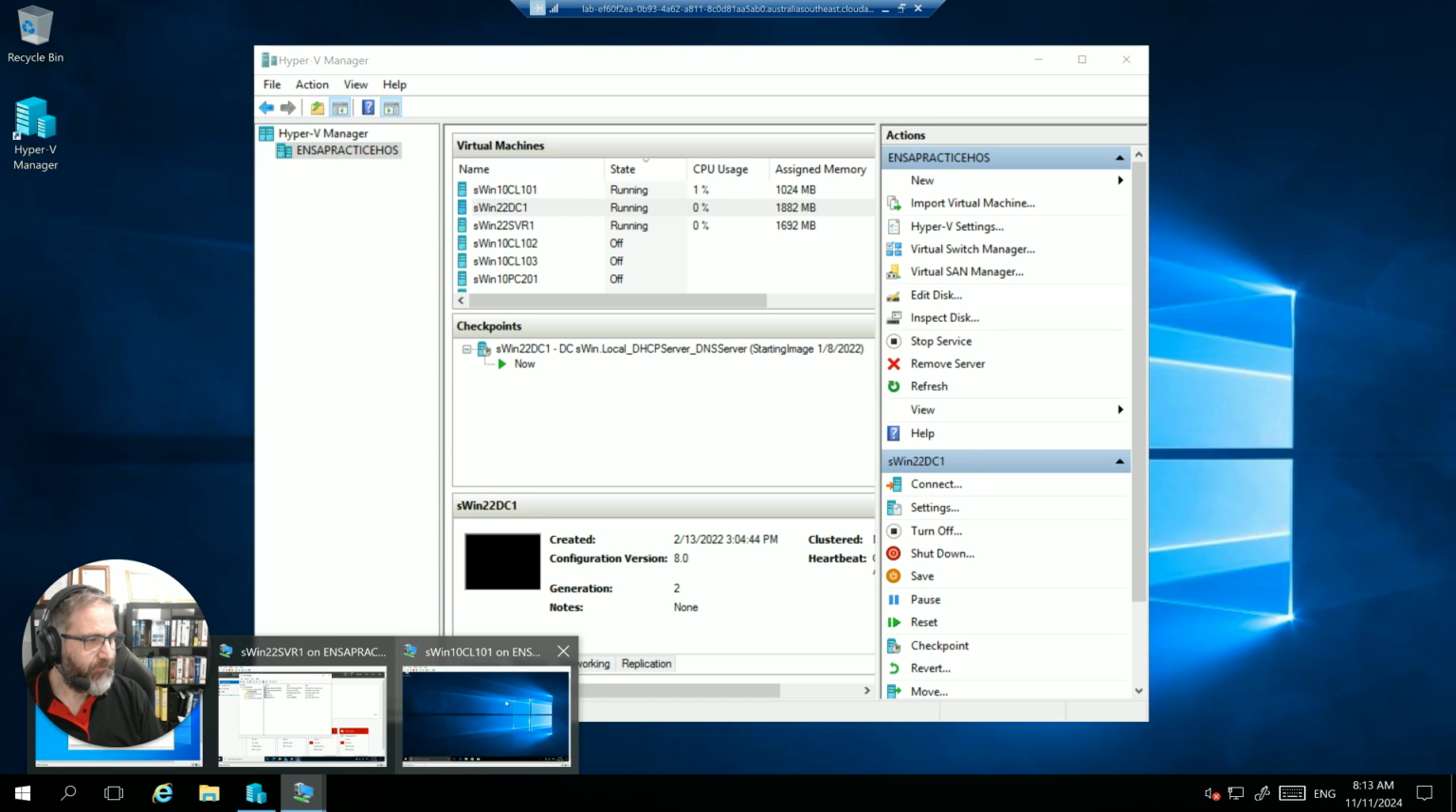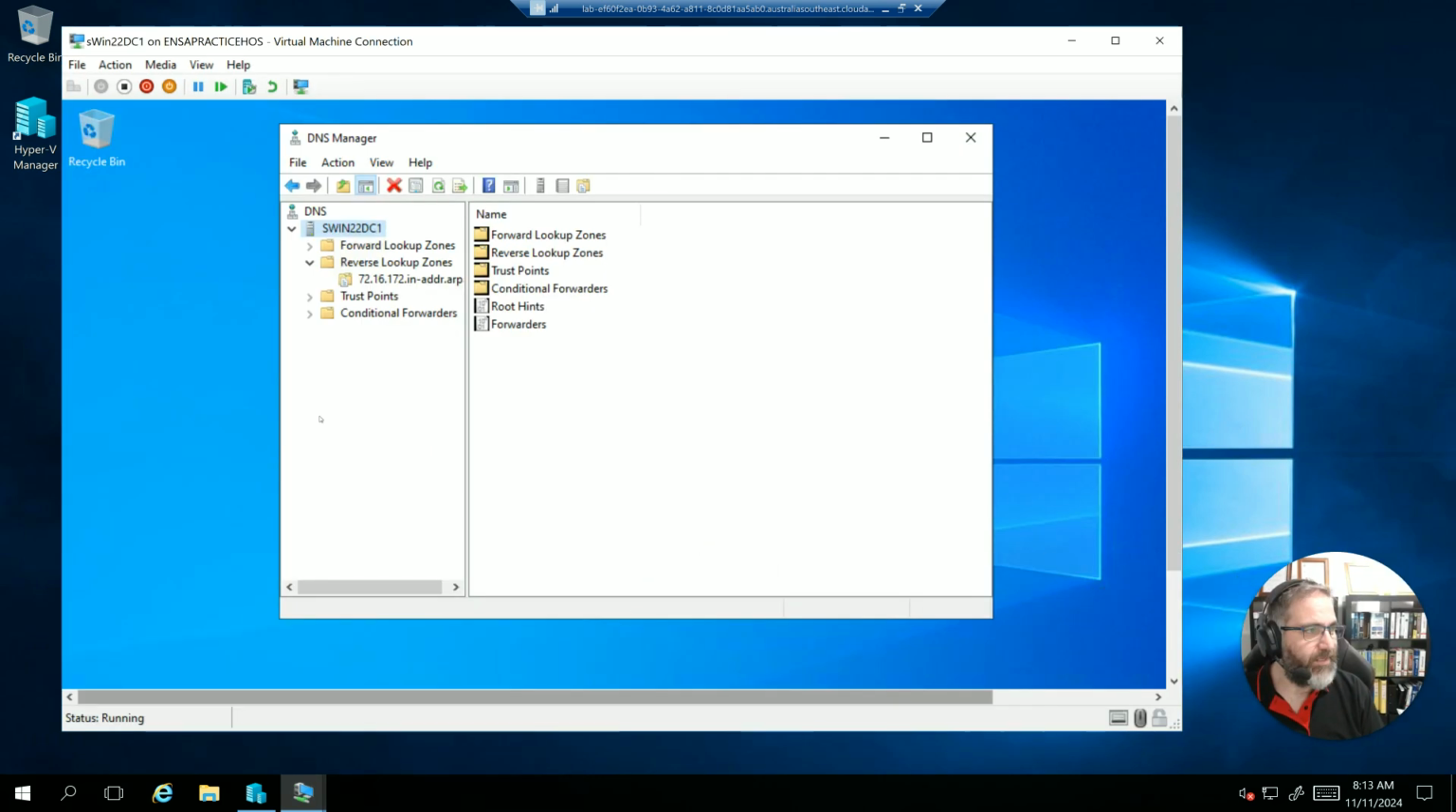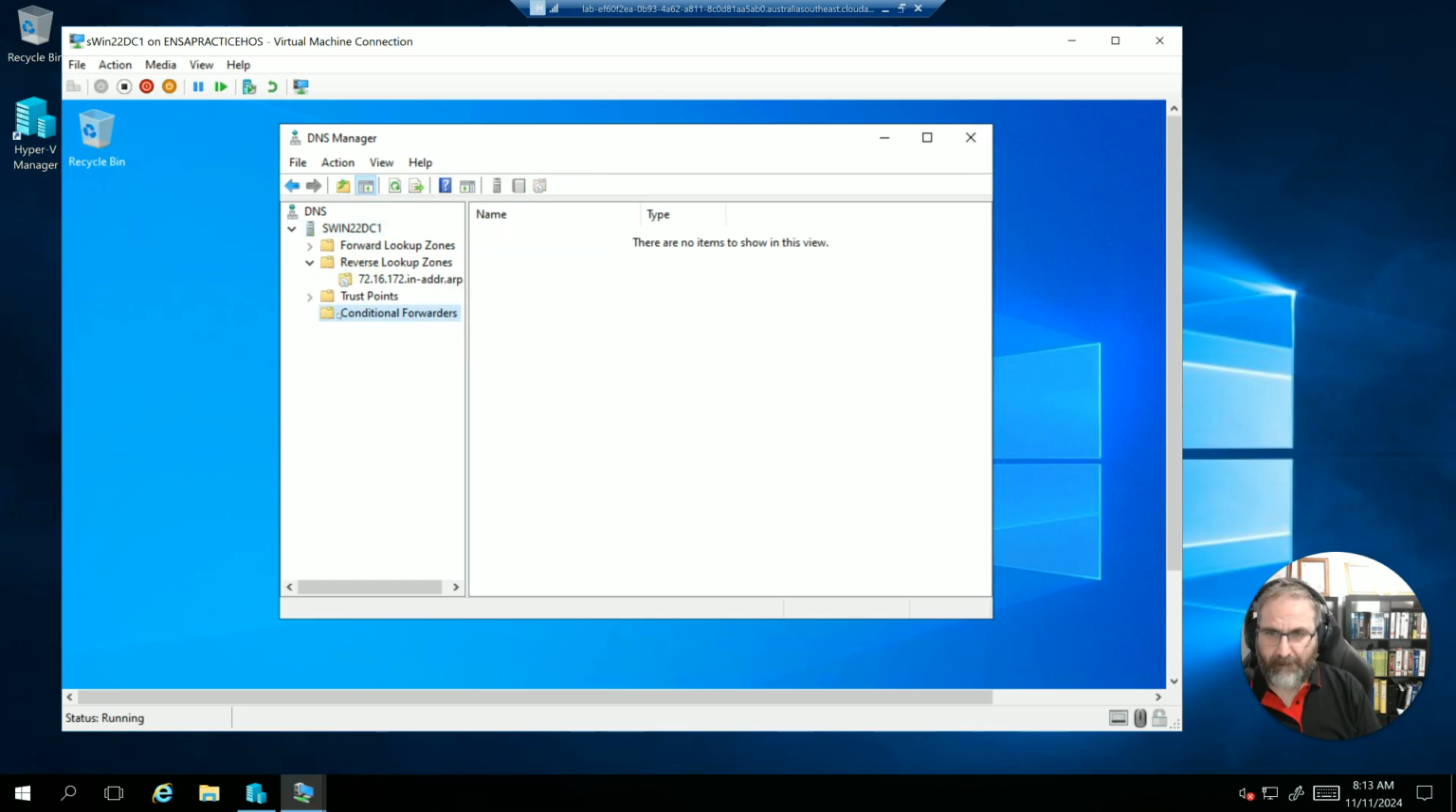All right, so we'll go over to, where are they? Aha. Oh, there's my big head again. It's very annoying, that head. So we're back on DC1. Select and right click conditional forwarders, and then new conditional forwarder.